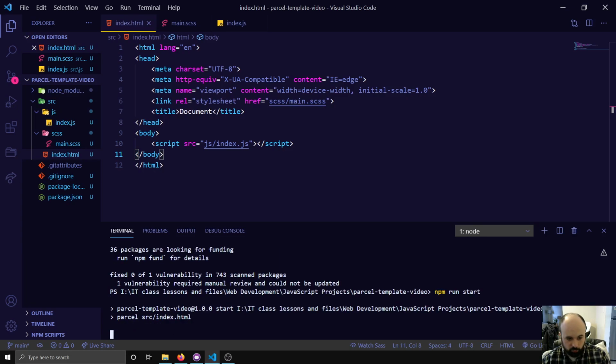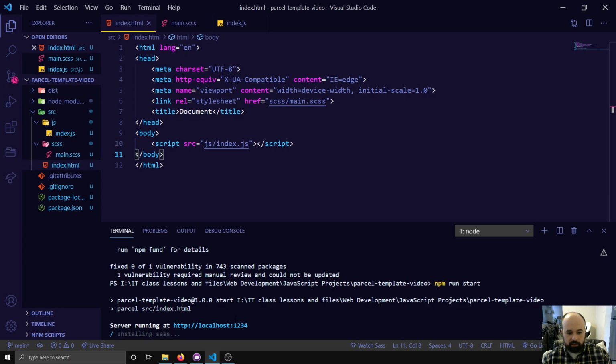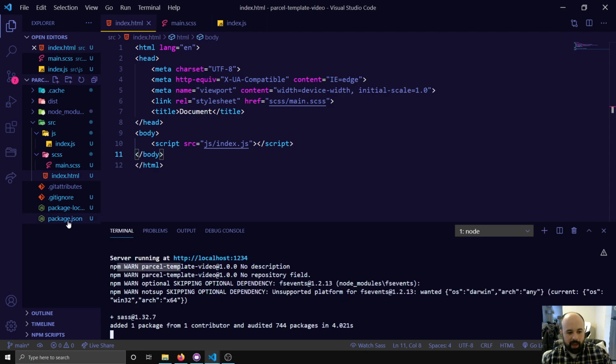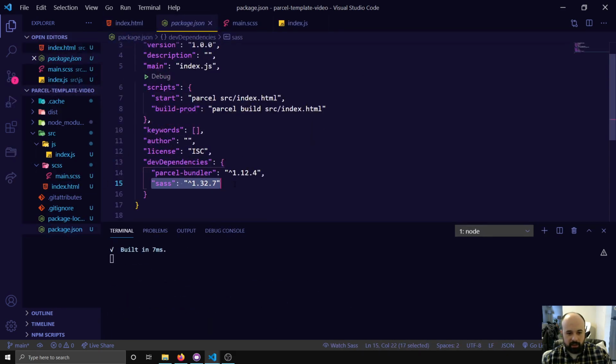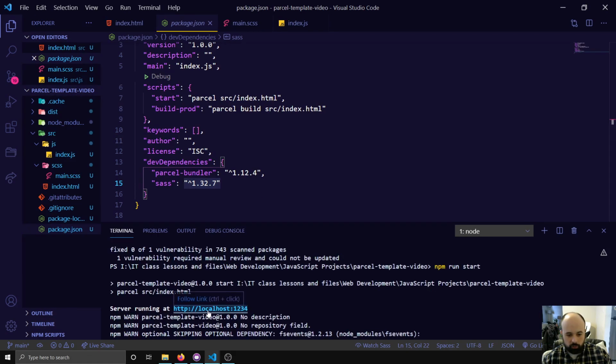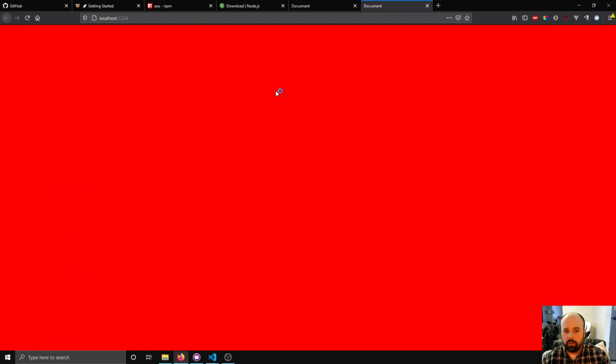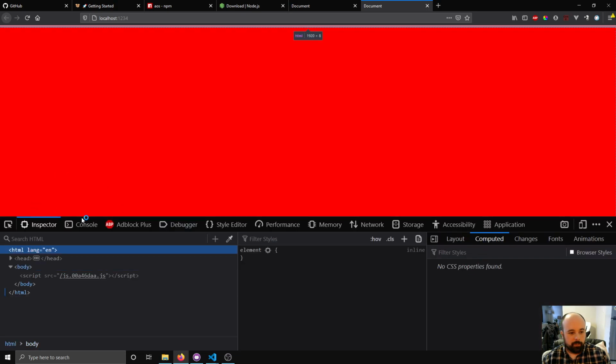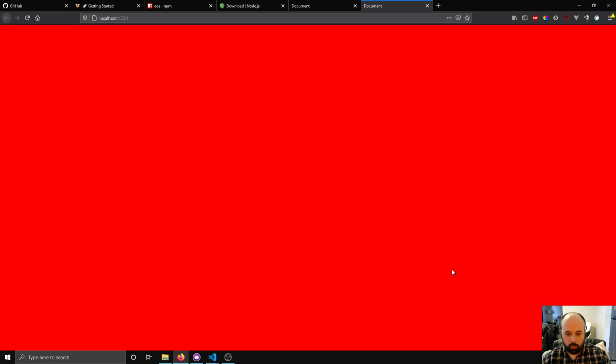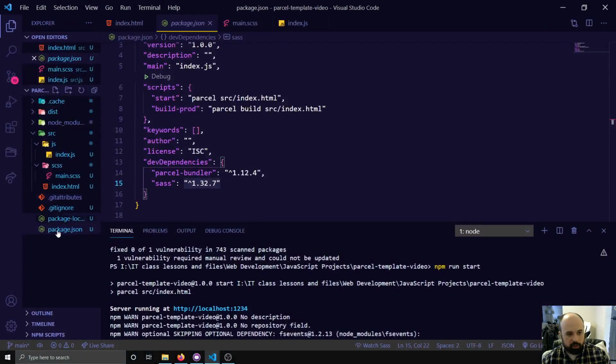Let's run npm run start. It's doing its thing. See, it's running parcel source/index. I'm going to control click or command click on here. See, it's installing Sass. If I go down to package.json, I should see Sass now installed as a dev dependency. Great. Control click. Got our red background. We've got our console. Everything's connected. Wonderful. Let's go back to our project here.